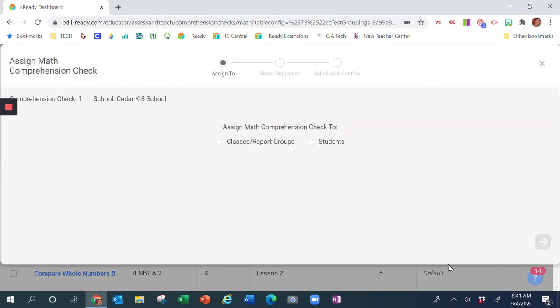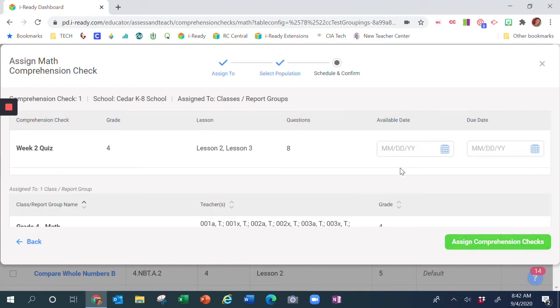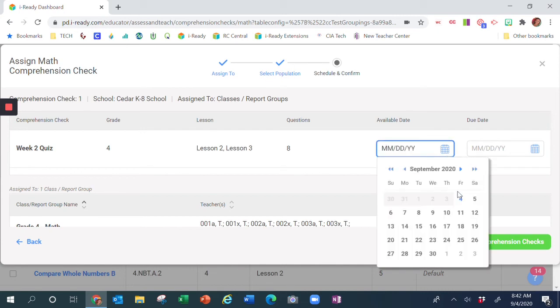So if I go ahead and save and assign, and we do classes and report groups, I'm going to choose my fourth grade class, again following the green arrows through. Now you have the date that you can make this quiz available. If I choose today's date, Friday the 4th, it's going to send out to students right now, and I can't end up changing the date.